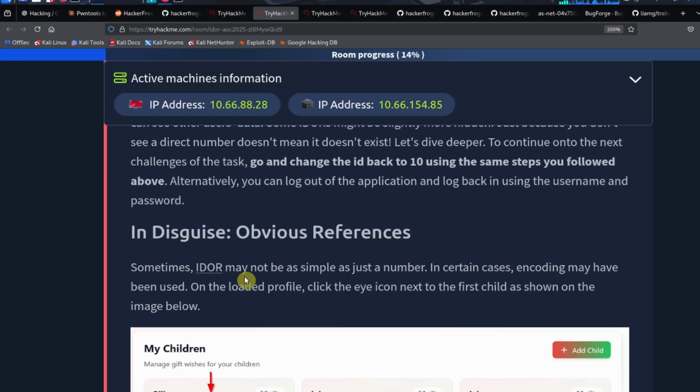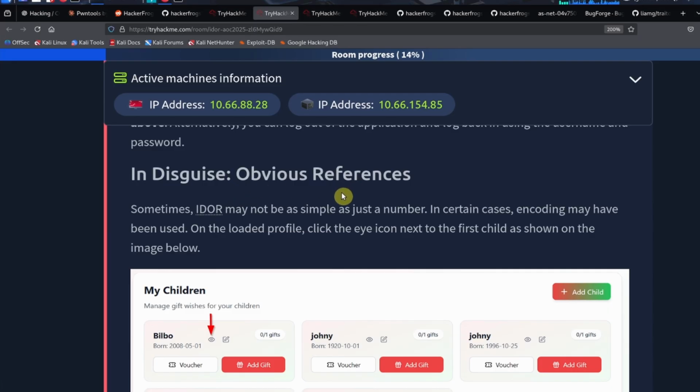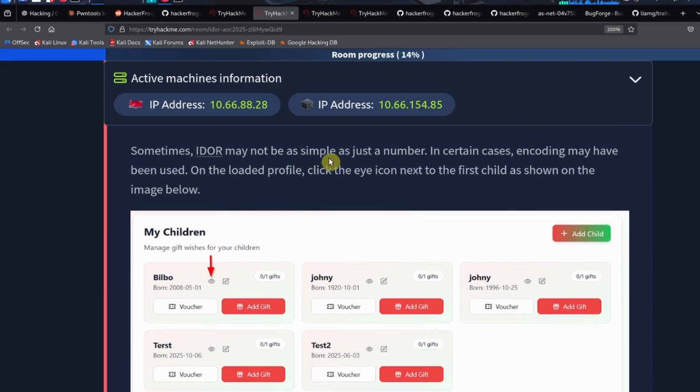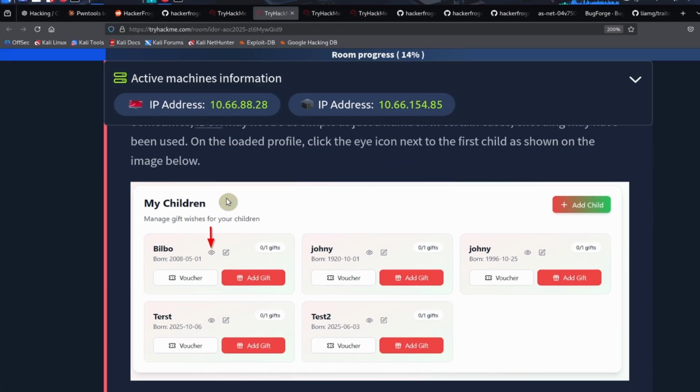Yeah. So, in disguise, obvious references. Sometimes IDOR might not be as simple as a number. In certain cases, encoding may have been used. On the loaded profile, click on the eye icon next to the first child as shown in the image below.